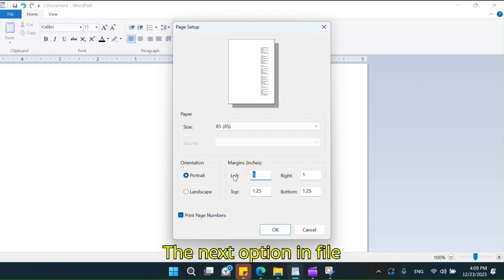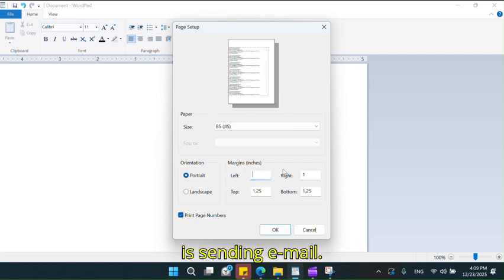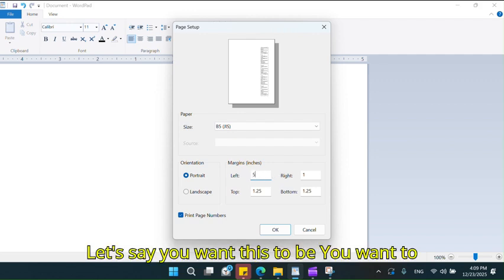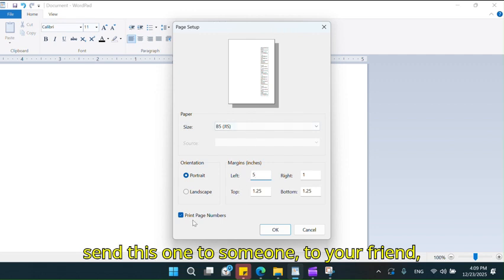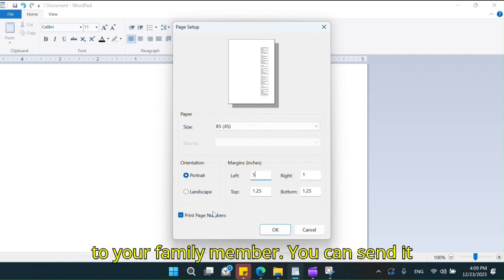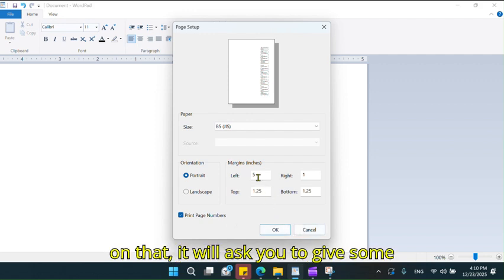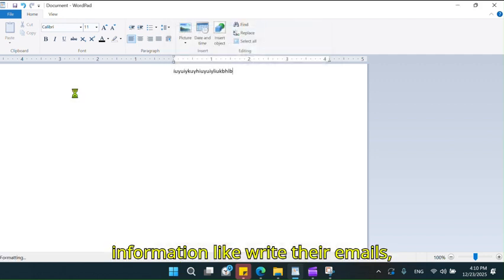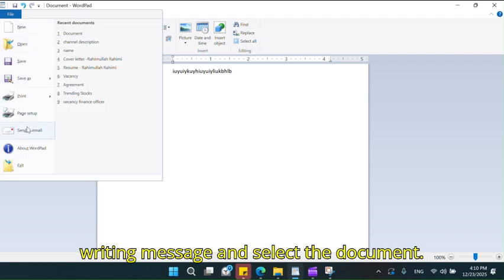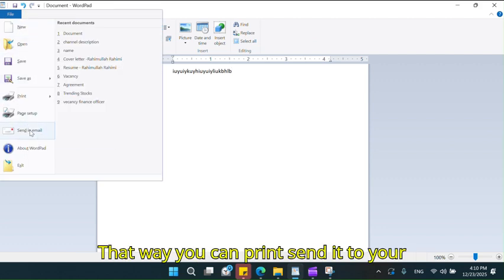Let's say I want the margin from top to be 5 or the left. Here it shows the preview over here. And if you want to print the page numbers, just check mark this one, print page numbers, and just click on OK.